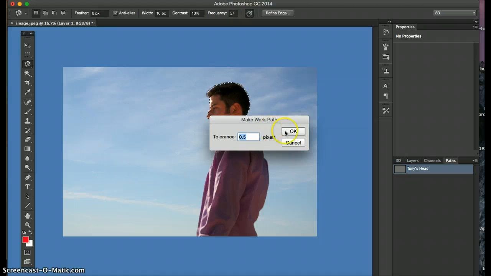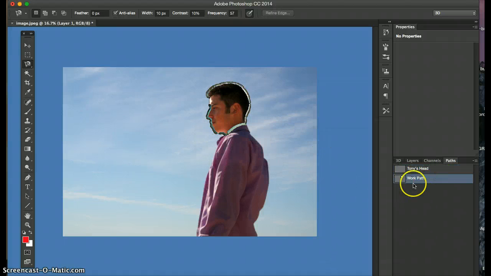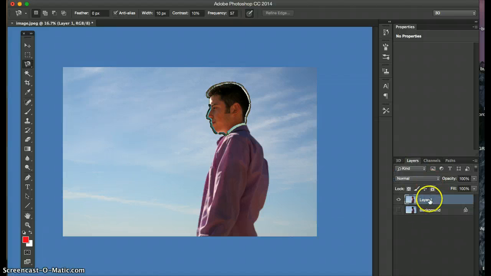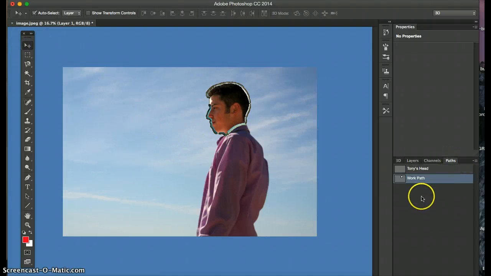We'll make a work path first. And tolerance is good at 0.5. So I have that here in case I need to go back to it. Now I'm just going to bump back to layers and then go here. I don't really want that path selected right now.